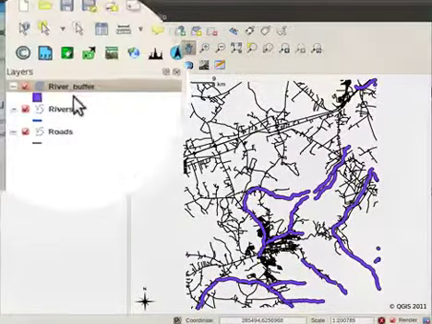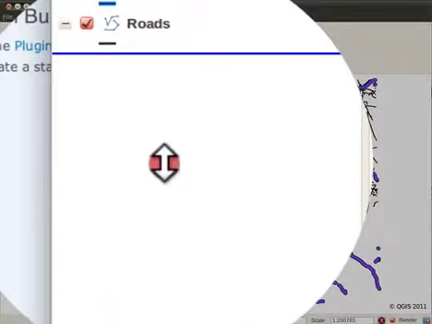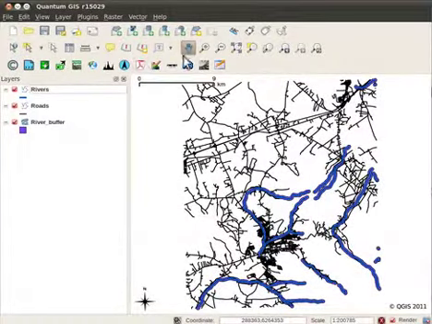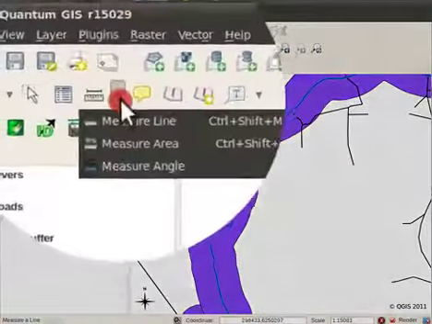We can see our buffer's been added. I'll drag the buffer to the bottom of the layer list. And if necessary, I can even check my buffer using the measurement tool.